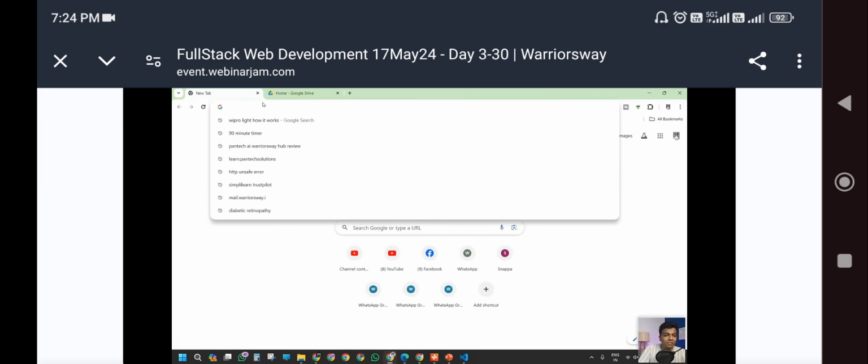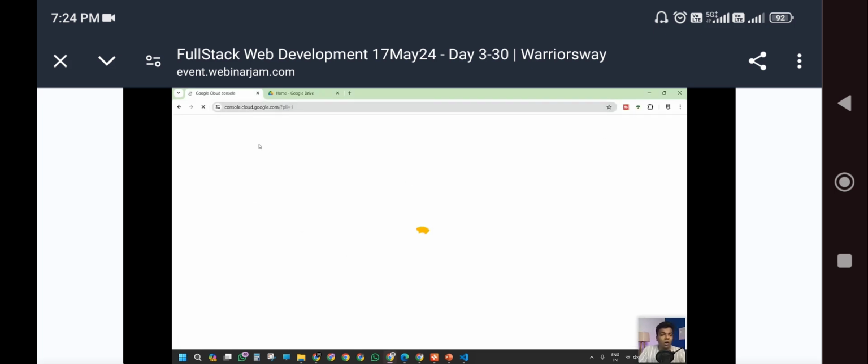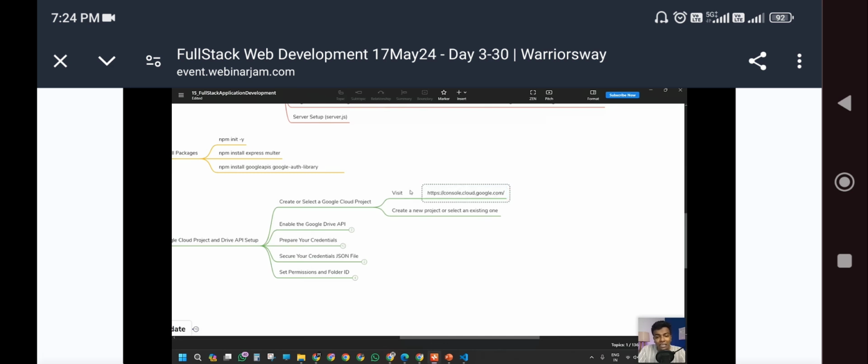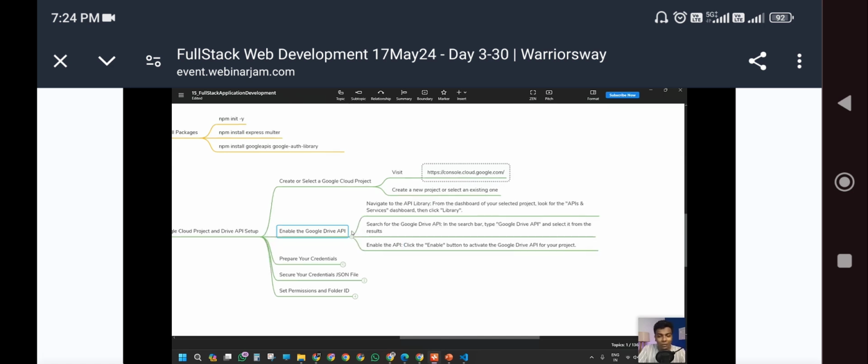Okay, and just visit this URL, console.cloud.google.com. Once you have visited, we are going to start creating a new project, because I would like to show you the blueprint, the mind map we have, in parallel. That way, whenever you want to practice later, you can easily compare this doc and make it.